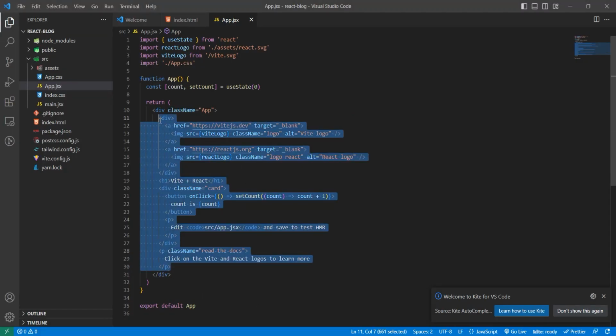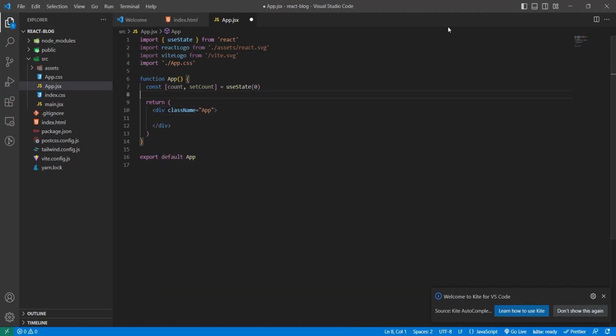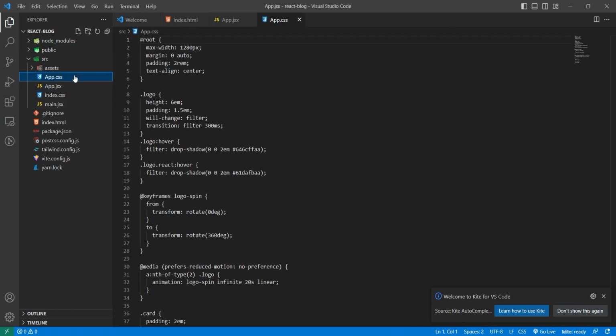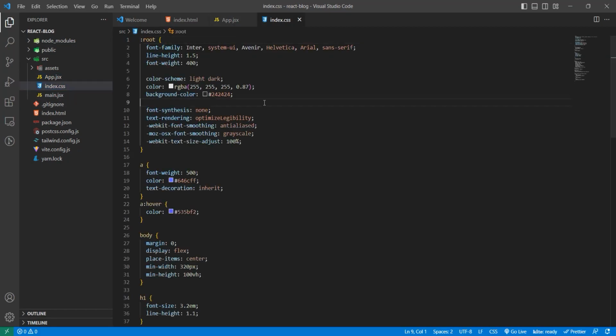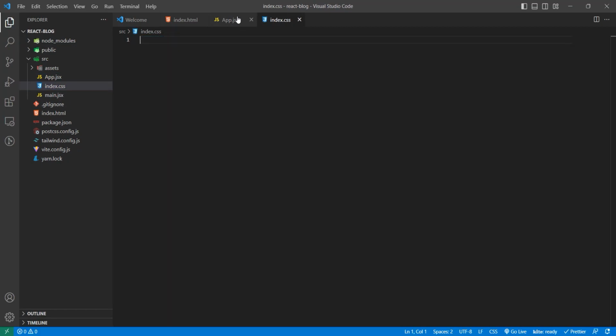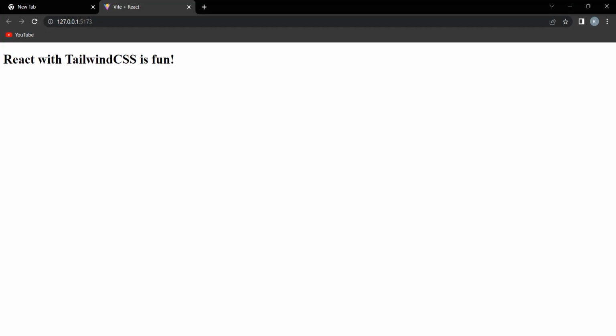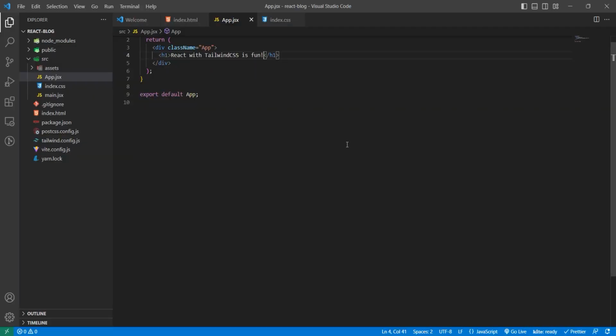So for the purpose of this tutorial, we don't need all this stuff. Let's keep it simple. So let me remove all the unwanted bits of code. I don't need any of this. And I'm going to head over to the CSS file and delete all the default CSS. Let me just put in a heading over here with some text. Yeah, so all the CSS has been removed.